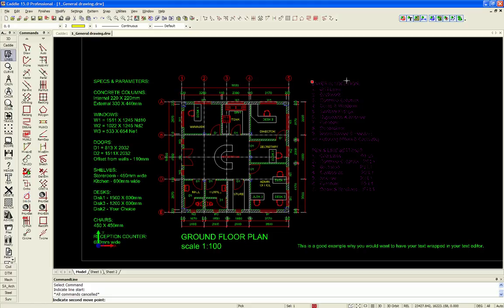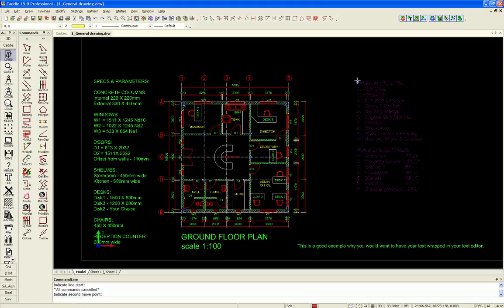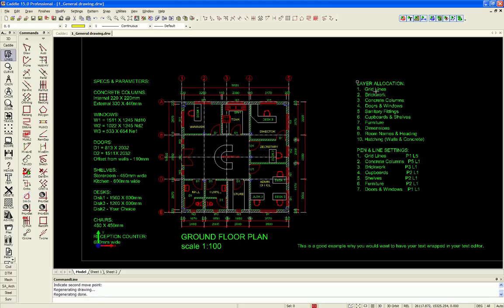So if I want to move this, I can move it in the direction, and I click, and there is my text. If I press R on the keyboard to redraw, there is where it is.